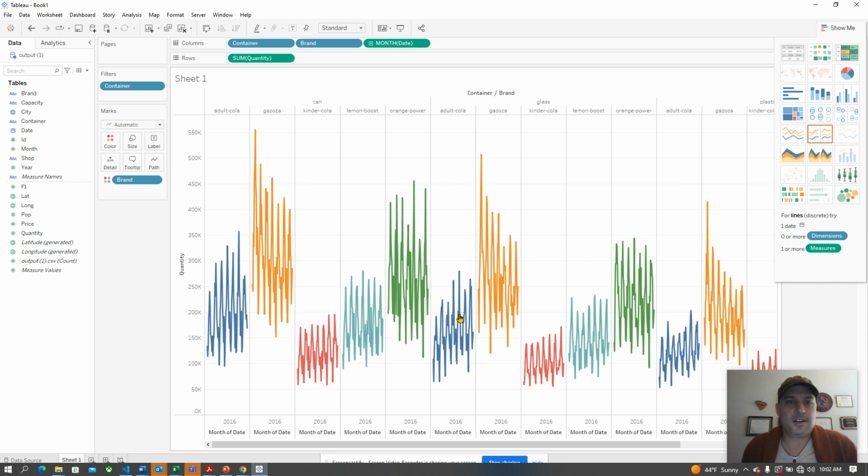We see all these different types of cyclical behaviors. So now here's the question: where does this end? All these data sets end in December of 2018. Let's pretend that we're the managers of a distributing company, and we're trying to figure out what we think the demand for these different brands is going to be through 2019.